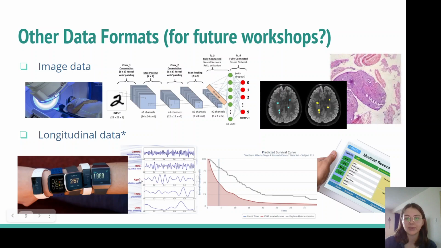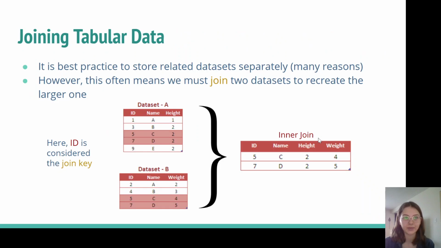Brain waves, survival information, how long someone has survived for, and also an electronic health record are examples of longitudinal data. I don't think this star is supposed to be here anymore. I was originally going to talk a bit about longitudinal data, but with everything else I wanted to talk about in this workshop, it probably wasn't going to happen. So maybe in future. This is a lot of what I work on, so I'd love to talk about it in the future.